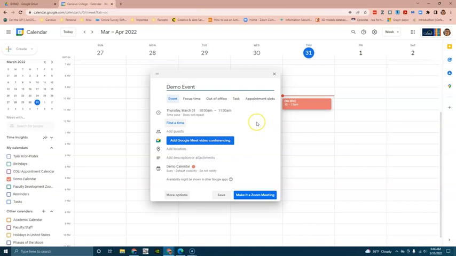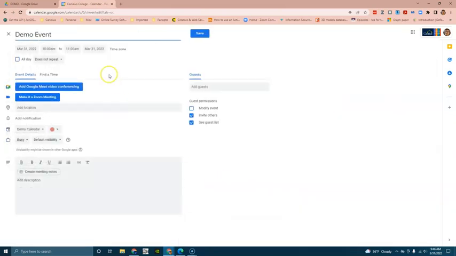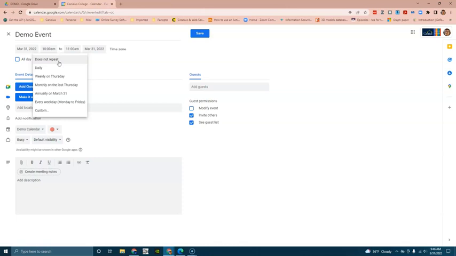Clicking on More Options will give you a full-screen version of this pop-up menu, allowing you to more easily see all of the options you have when creating events. Clicking on Does Not Repeat will give you a drop-down and some options for having the event reoccur. When you are done editing your event, click on the blue Save button in the upper right corner.